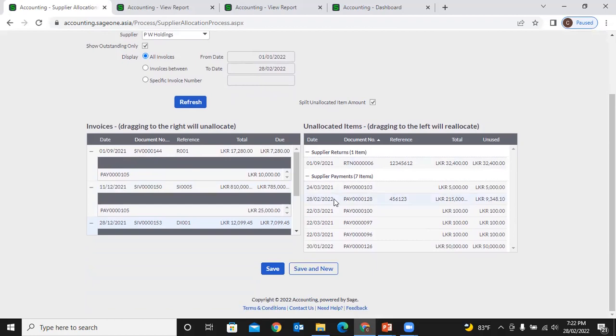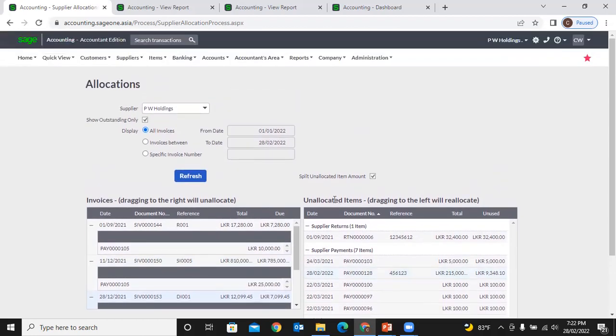Okay, and also it's better if you allocate any unallocated items, because when you generate your supplier outstanding report, if you haven't allocated any payments, it will display that payment and invoice separately. Therefore, it's better if you allocate any unallocated items.